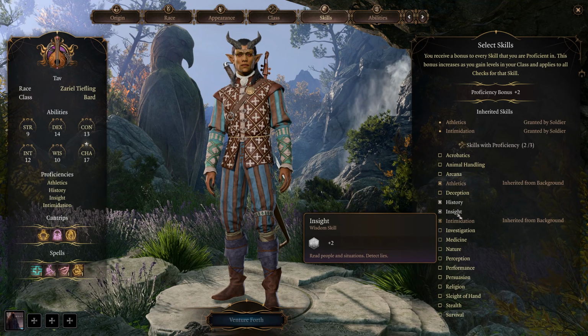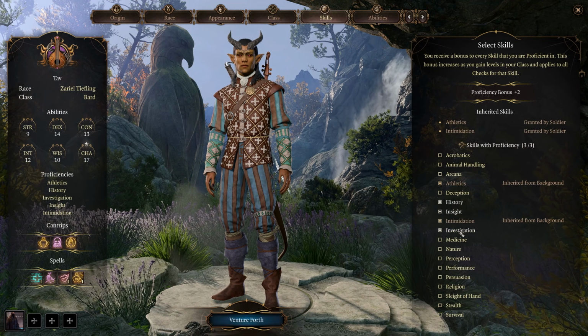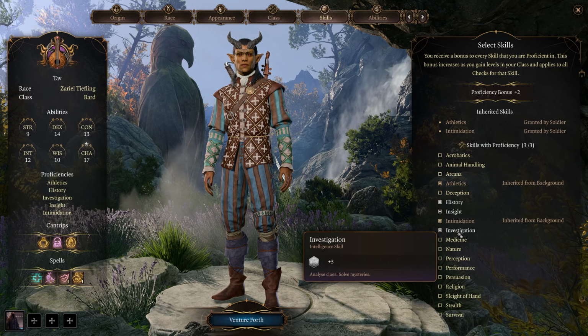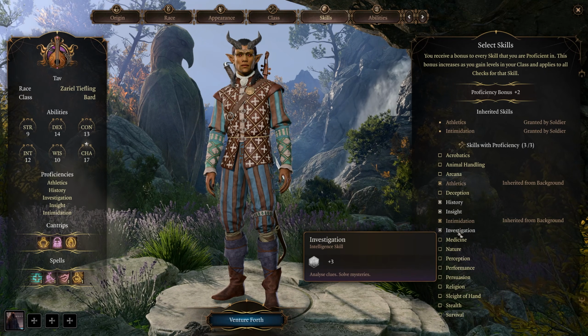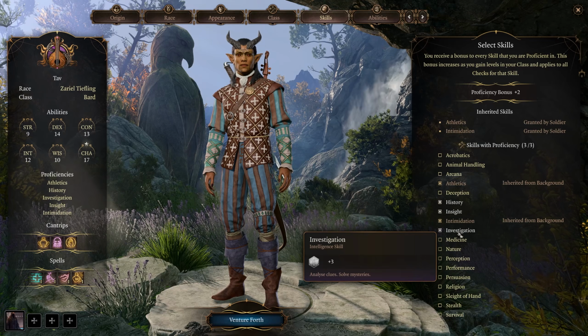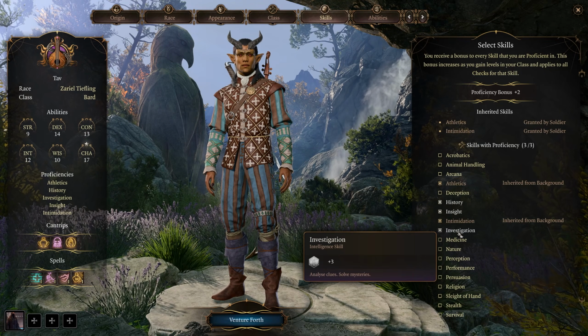Maybe I'm rummaging through a dungeon and you know what? I do an investigation roll. Analyze clues, solve mysteries to see if I can spot something, because it shows me a little outline and it tells me to do an investigation roll.